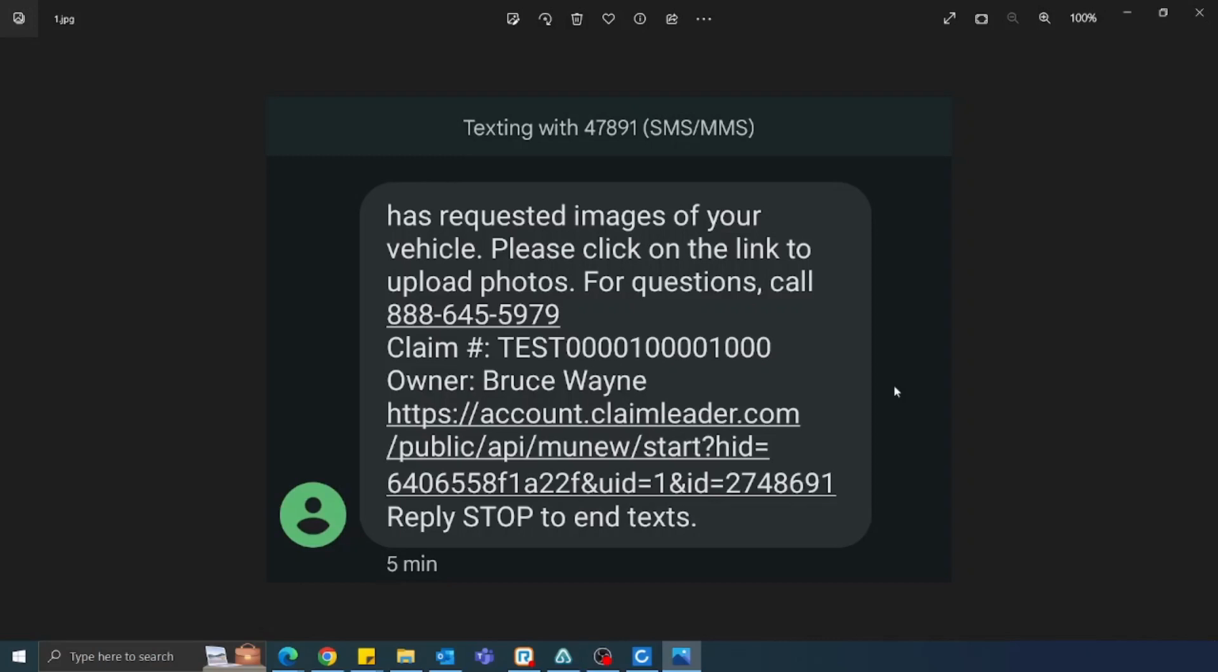You're going to have the insurance company listed first. This was set up from a test file, so there's no insurance company showing, but instead of starting in the middle of a sentence, you'll have Erie Insurance, Berkeley One, Liberty Mutual, whoever the carriers that sent us the assignment has requested images of your vehicle. You'll have that phone number to call for questions. And then really the main differentiators are going to be the claim number and the owner name. That's how you'll be able to tell these apart.